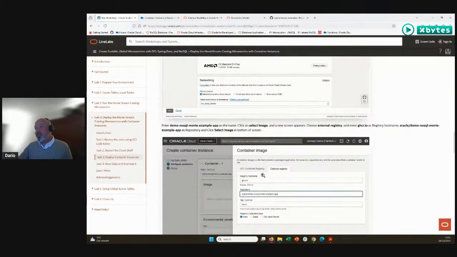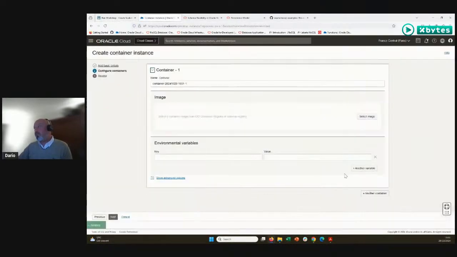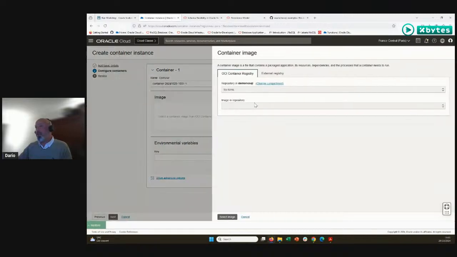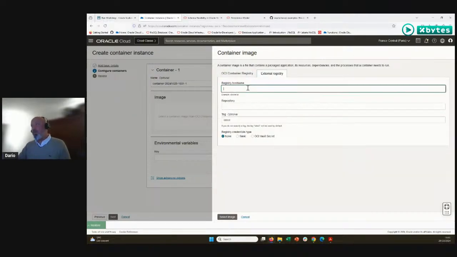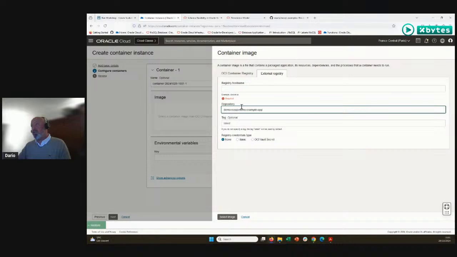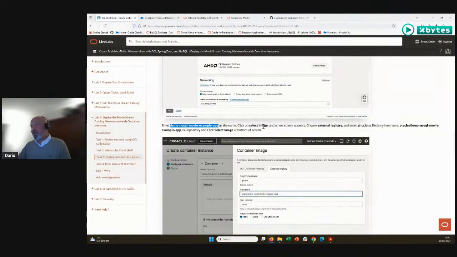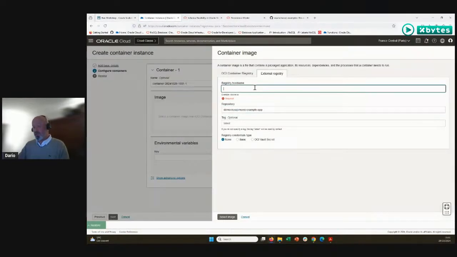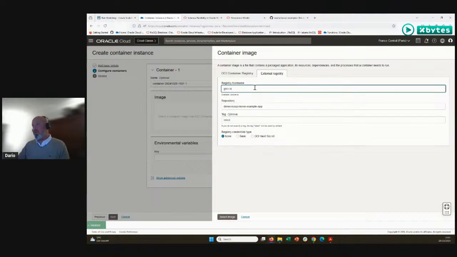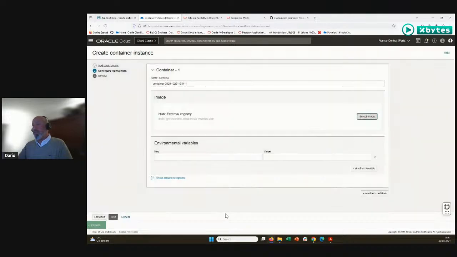And the next step is to provide the information about my container. So just let me click on select image. We can use a private repository, a private container registry that we have in OCI, but in my case, I will use an external one. So that is the name. I forgot to choose. Currently, I am using GitHub Container Registry, but you can use the container registry that you want. Here, I am not using authentication, so I finish from this side.